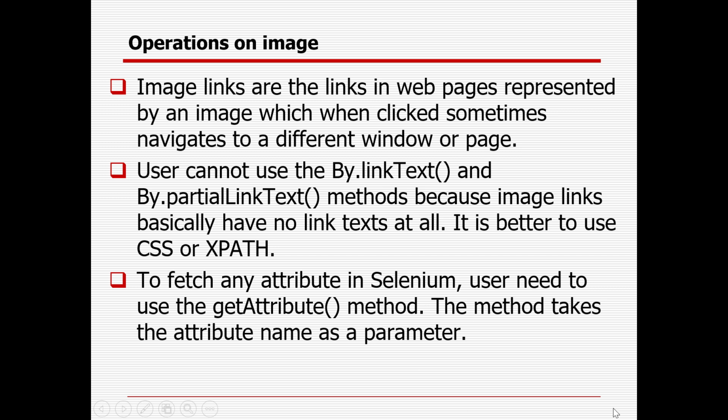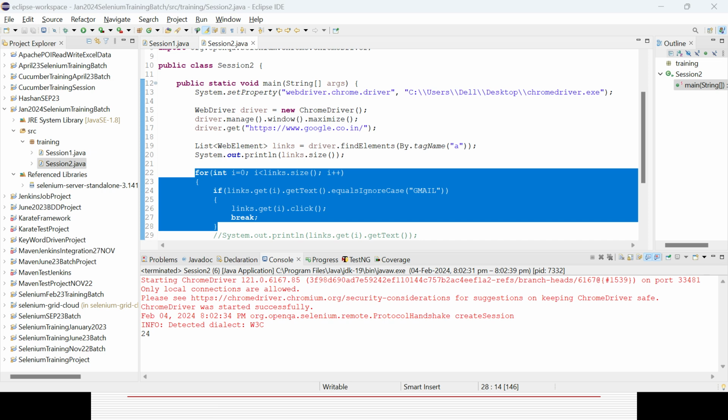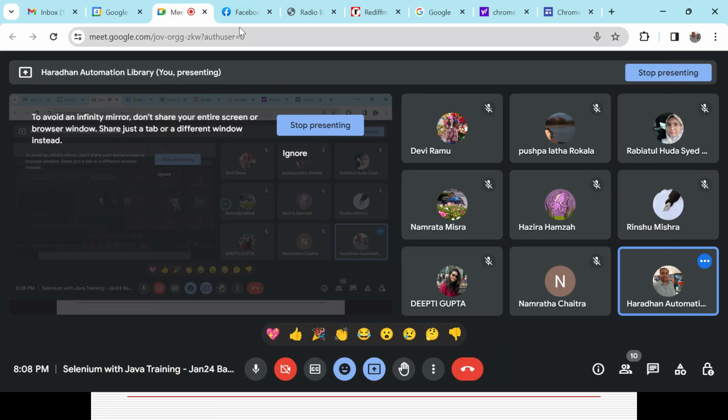So the user cannot use the By.linkText or partialLinkText methods, because image links basically have no link text at all. So it is better to use CSS or XPath. But in case some of the images have no link or hyperlink, you can get the different properties or attributes of the images with the help of the getAttribute method. Suppose, on the Facebook page I already showed you, there are images available.